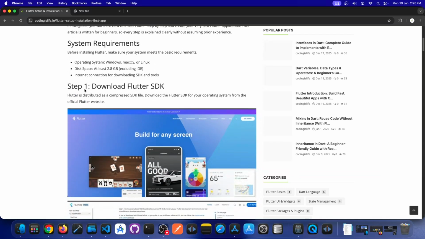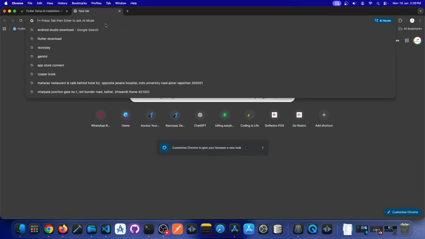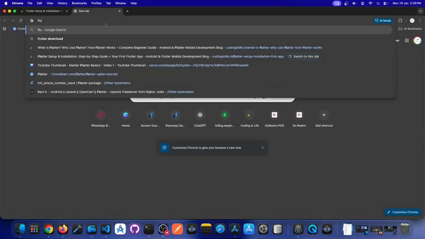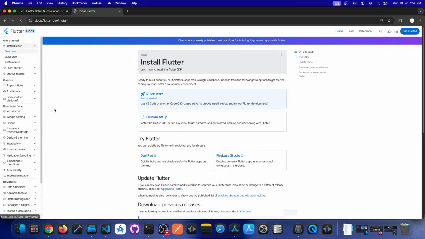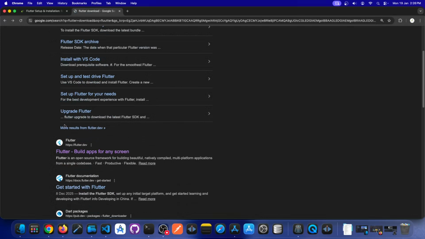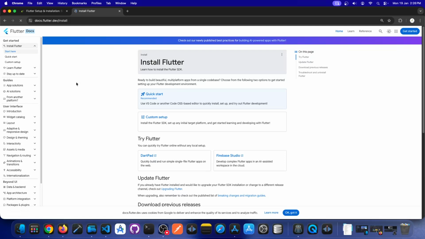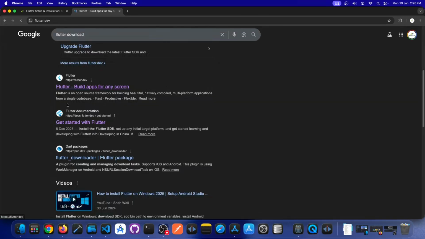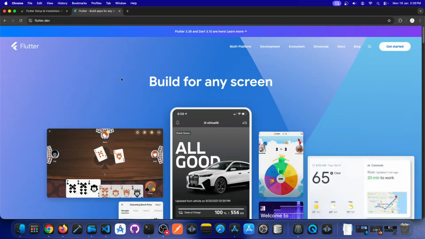Flutter SDK. First of all go to this site. This is the original Flutter site. Here is Flutter, download. Okay, so this is the main Flutter website. Now we move to get started. Click on get started. There are some options.